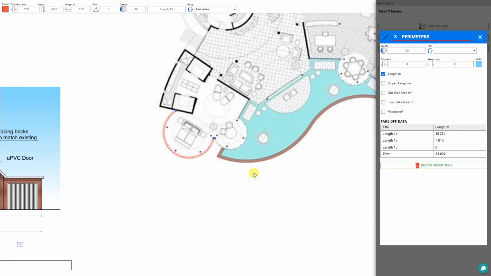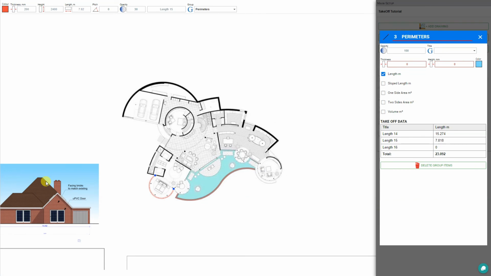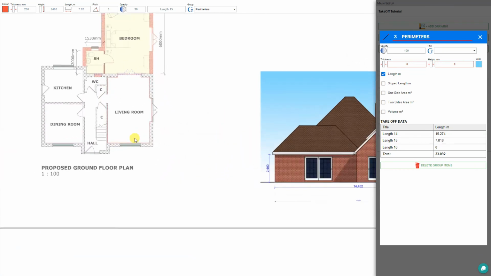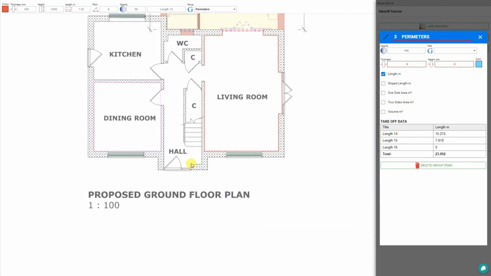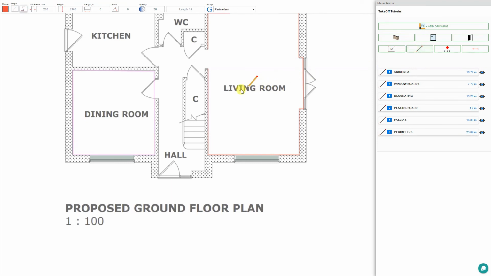We can also use the linear measure tool to measure slopes. So for example, let's find a handrail in a stairwell. We'll zoom in here. So let's close this group and activate the linear measure tool. And in this stairwell, we will have a handrail that extends from here. Let's give our handrail a color. We'll give this a brown. And we will change the group from perimeters to handrails.